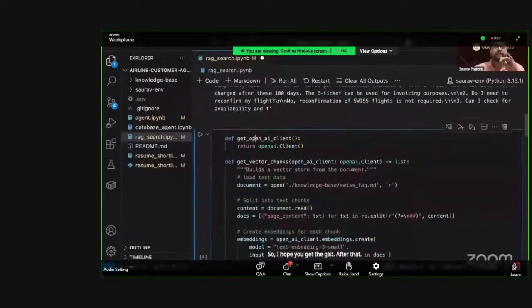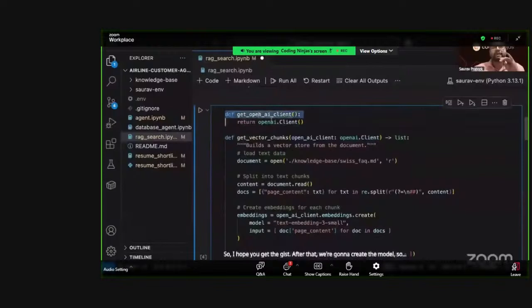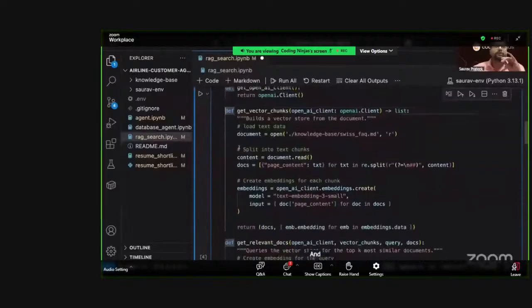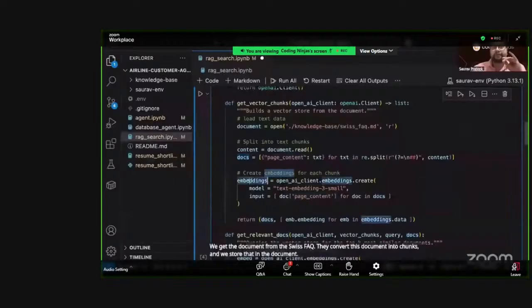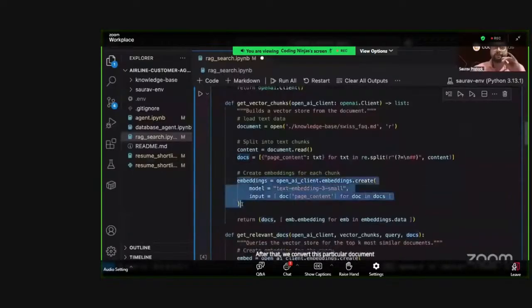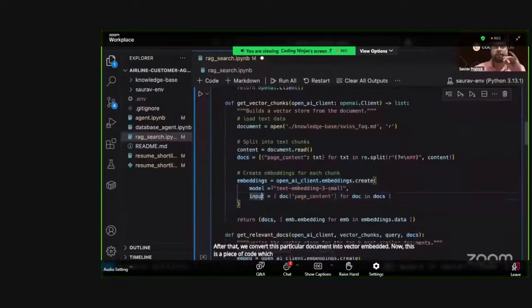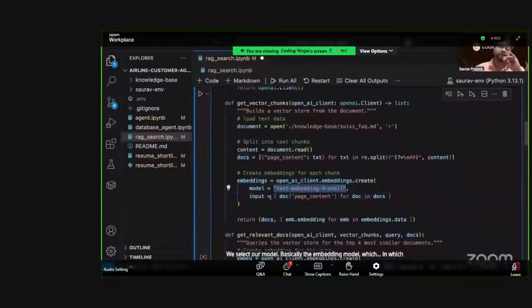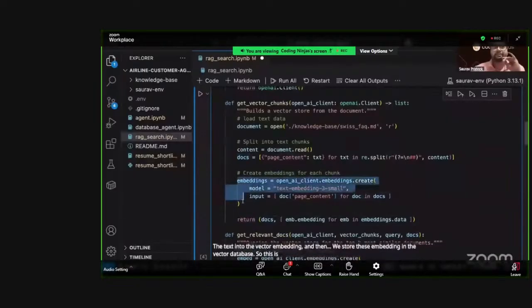After that, we're going to create the model. To get the OpenAI client, we'll use the OpenAI libraries present in LangChain. And this is interesting, how to get a vector chunk. We get the document from the Swiss FAQ. We convert this document into chunks and we store that in the document. After that, we convert this document into vector embeddings. This is a piece of code which does that for you. We select a model, basically the embedding model, through which we want to convert the text into vector embeddings, and then we store these embeddings in the vector database. So this basically builds our vector database.